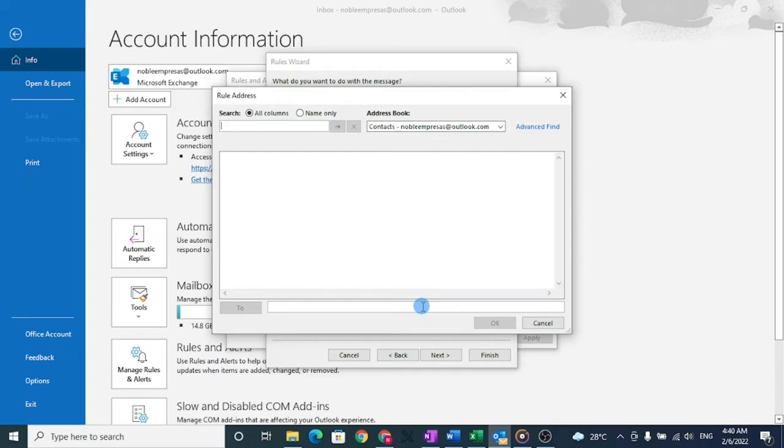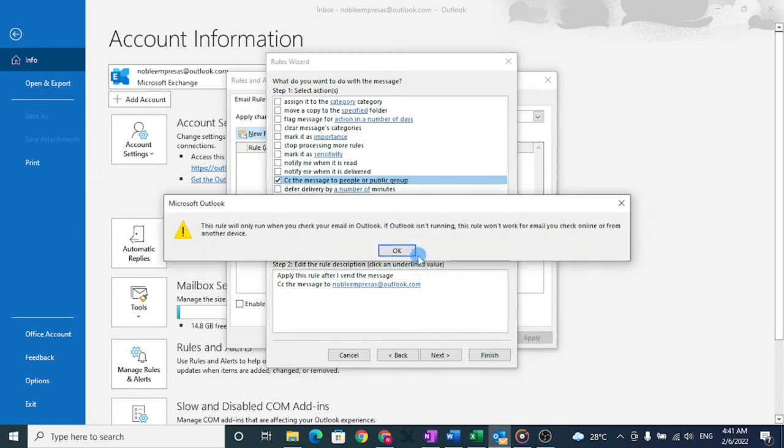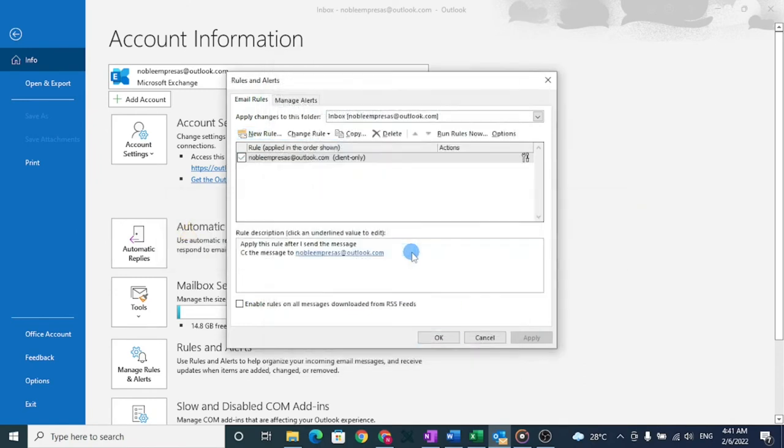Select the person's or group's email address in the address box. If you do not have the addresses there, type in the email address in the to box. You can add multiple mail addresses. Click on OK to add. Click on Finish to create rule. Click on Apply to save view settings. Press OK to complete the process.